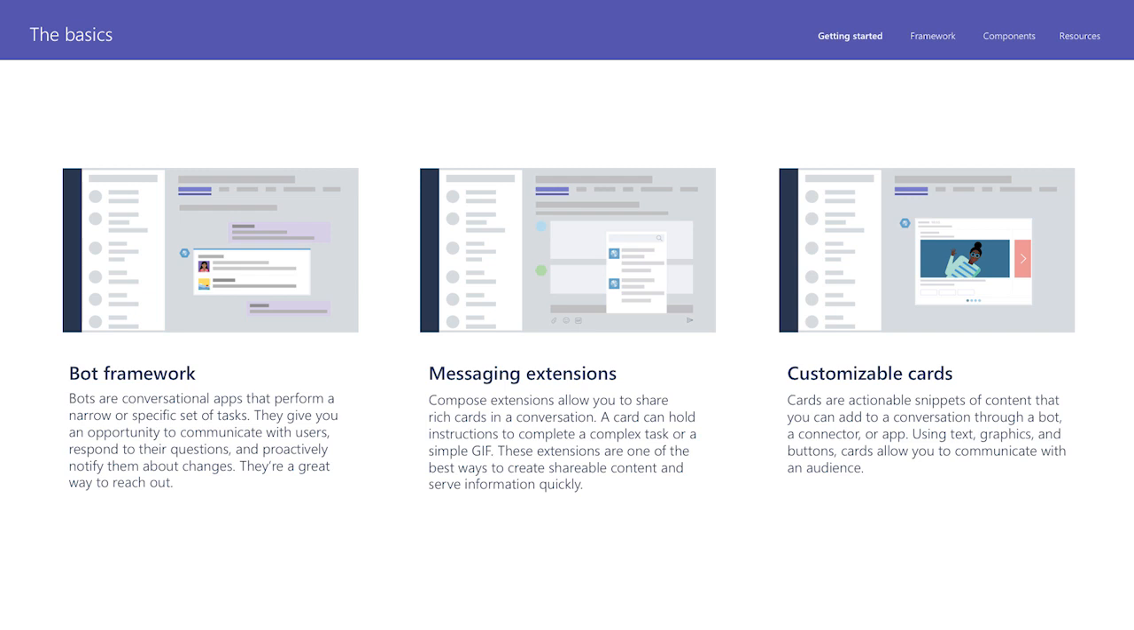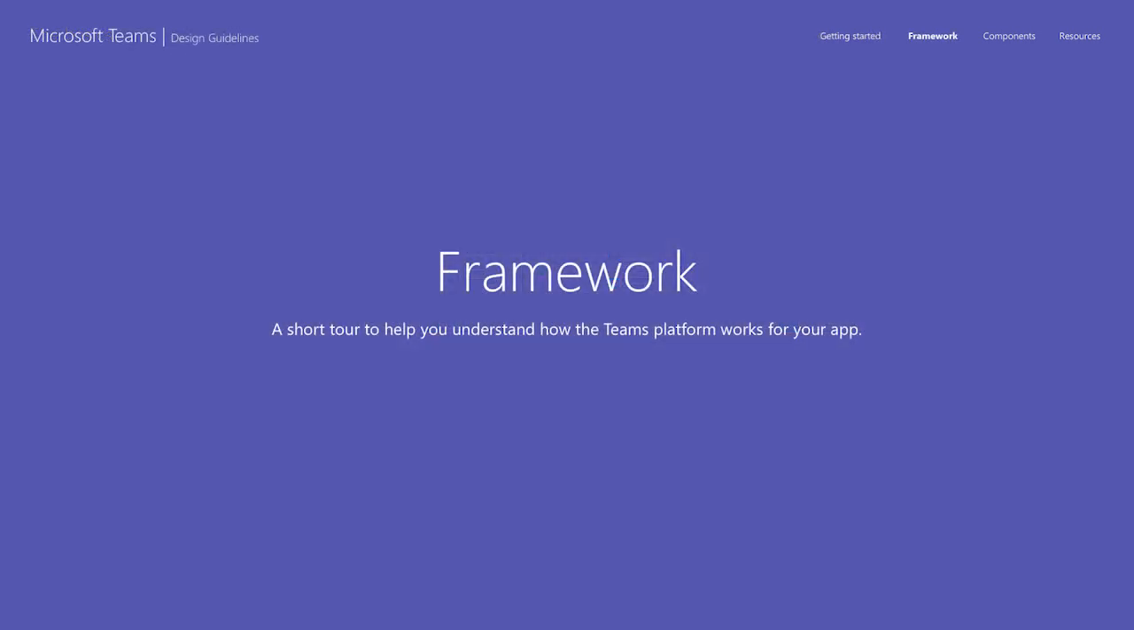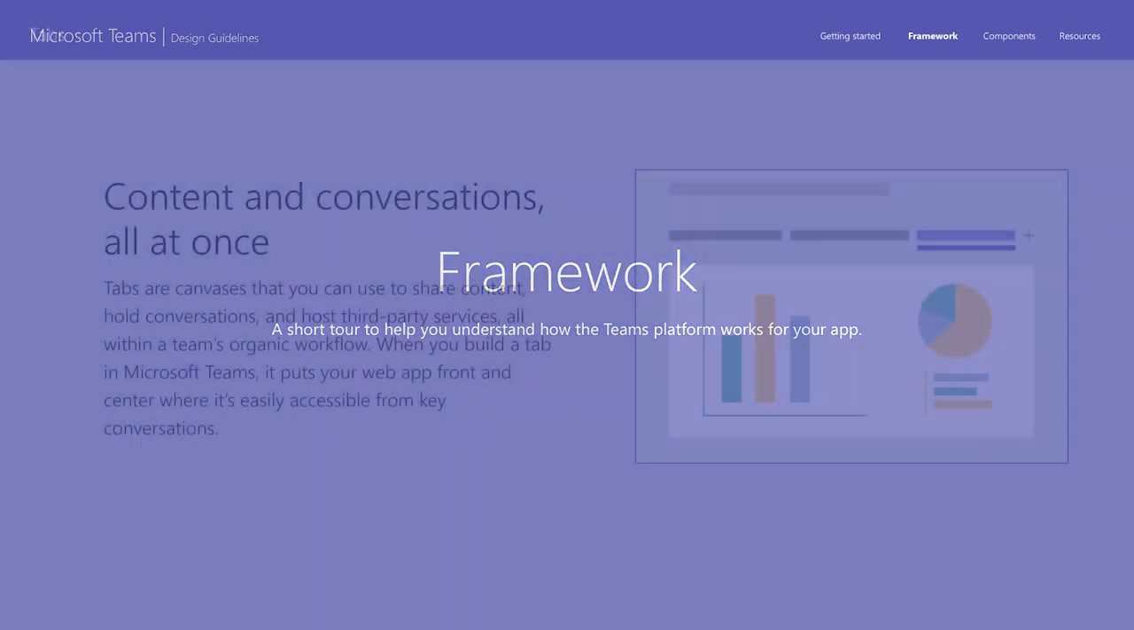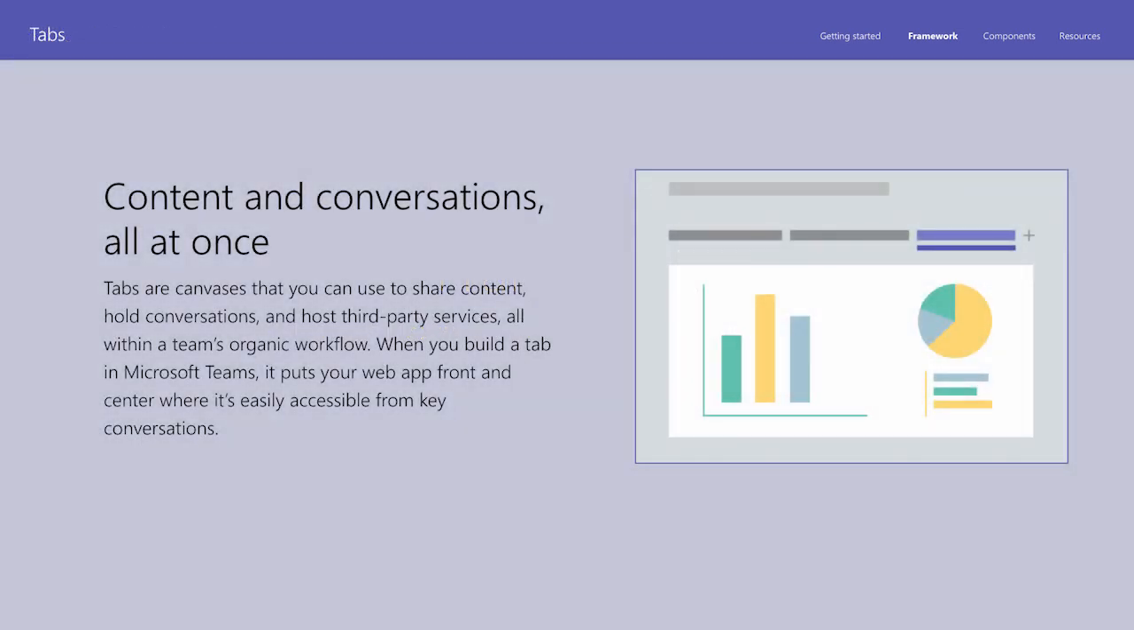Messaging extensions where users can query directly against your entities. And we have a whole set of customizable cards which make the content much more than just the bot talking to someone. It's talking about this object. So let's talk about the framework. The first part of the framework to understand is content and conversations all in one place.